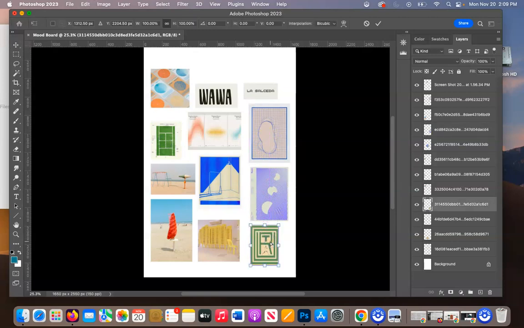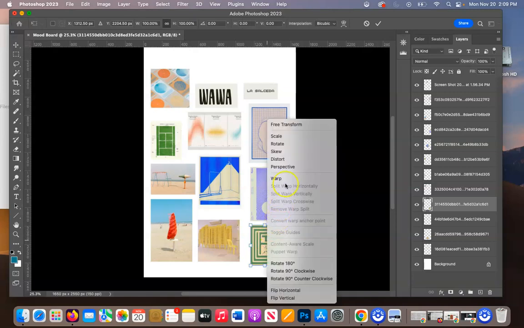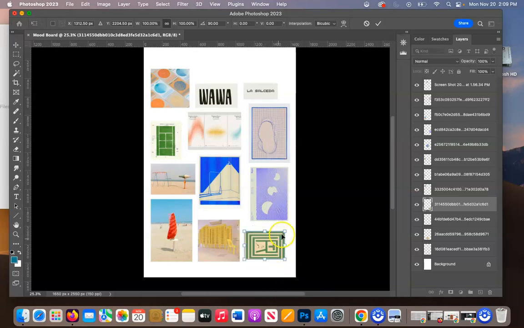I can also Command T, transform this, and Control click and rotate this clockwise. That actually fits a little bit better. I can transform this and stretch it out because it doesn't really matter what dimensions that is. For me, I'm more drawn to these sort of concentric lines.